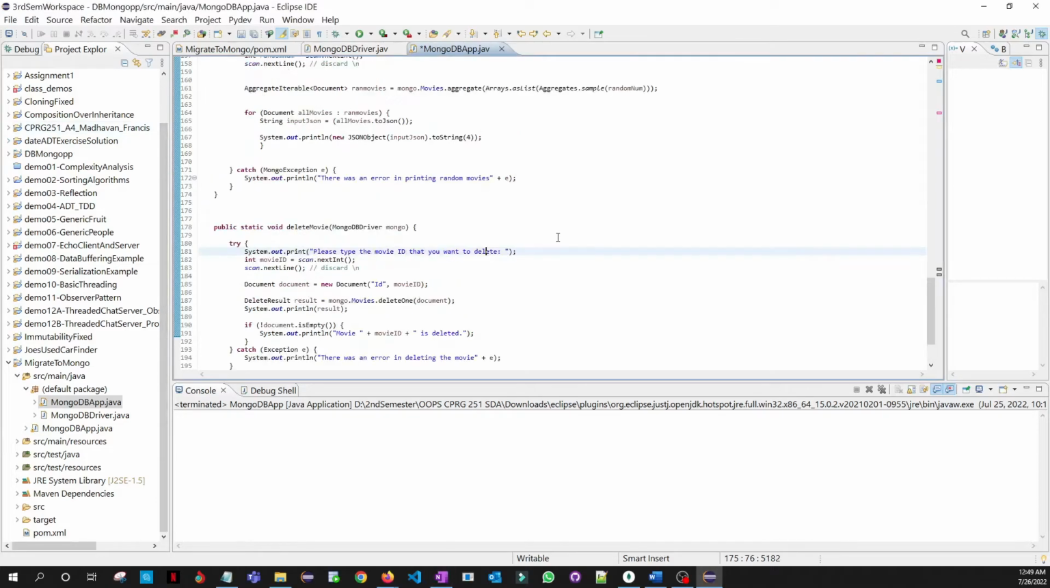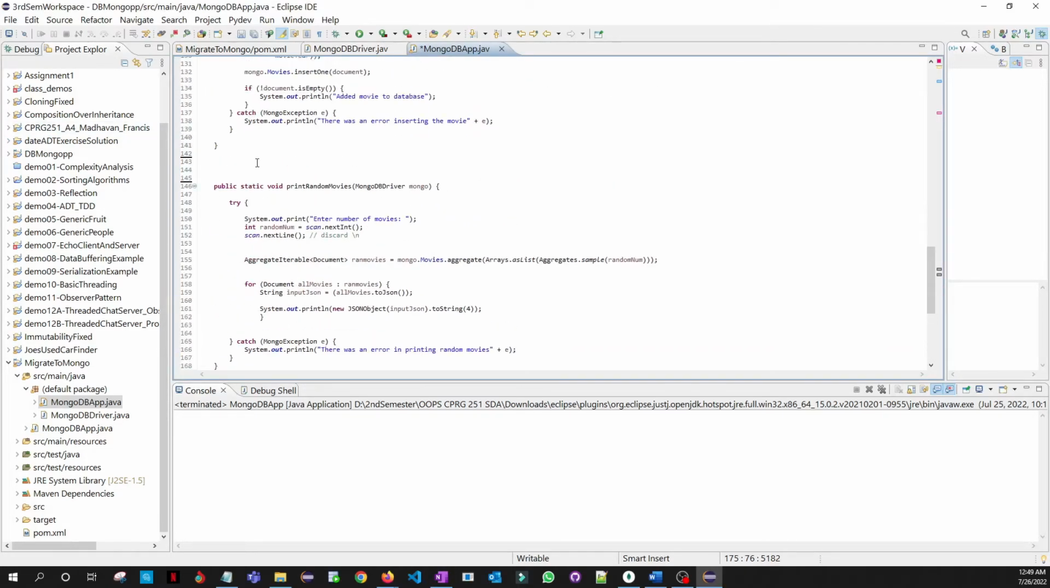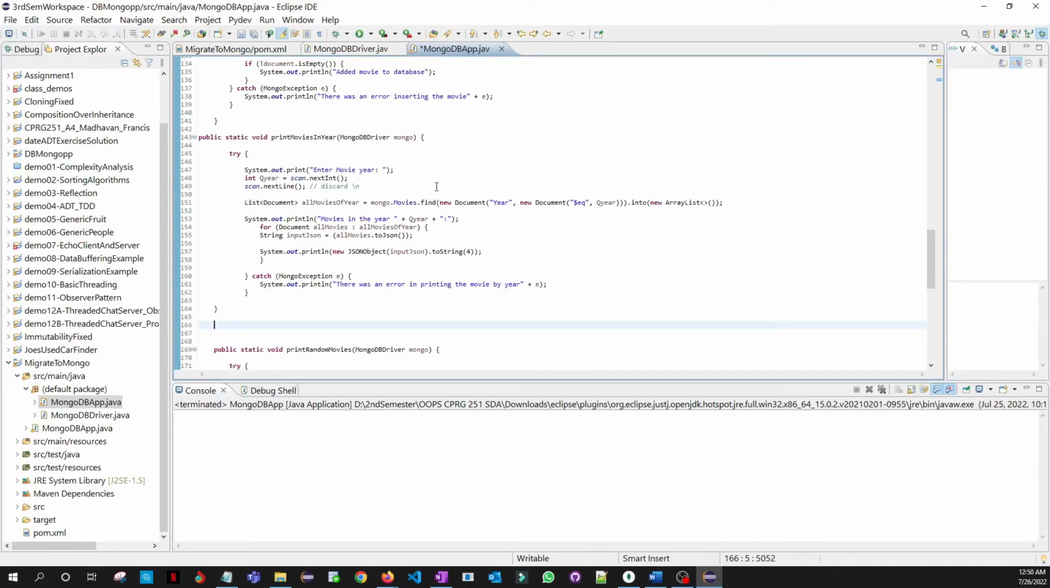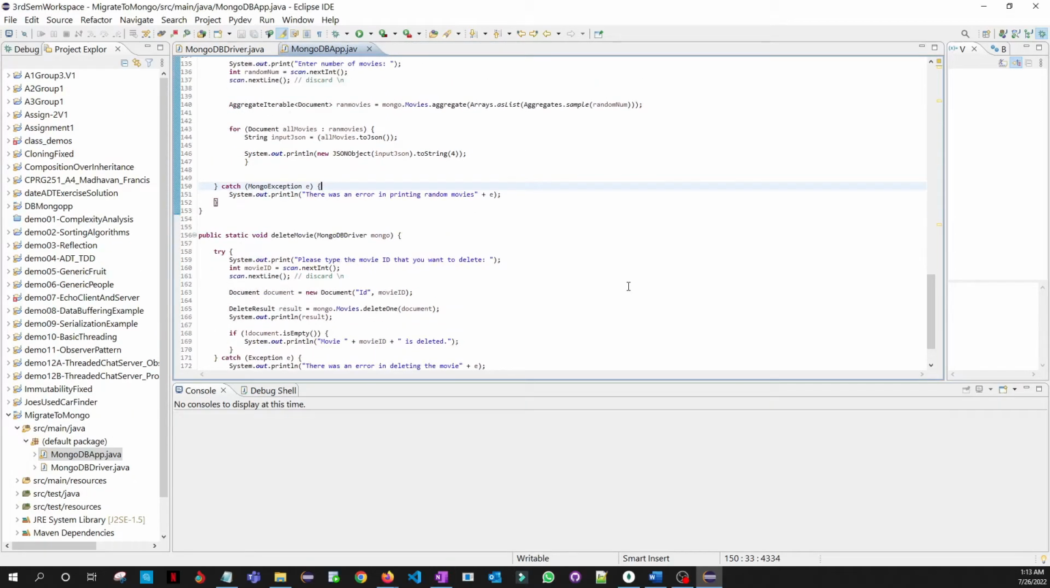Another method I forgot to add was the method to print all movies in a specific year. Let me see if I can add it somewhere there. Here I'll use the find method to retrieve all movies in the collection with the input year as the key value, and then load them into an array list. Then we'll iterate through the collection and display all the documents in the proper JSON format. Okay, now let's run this application.